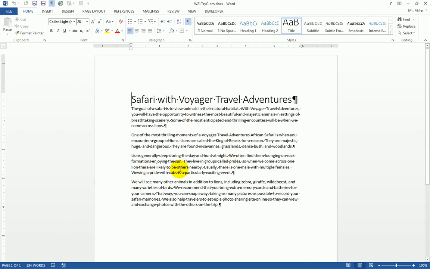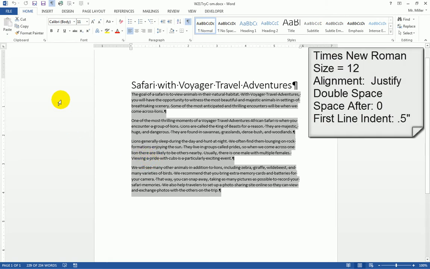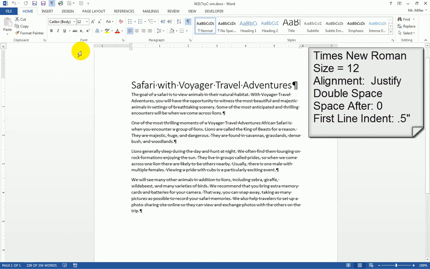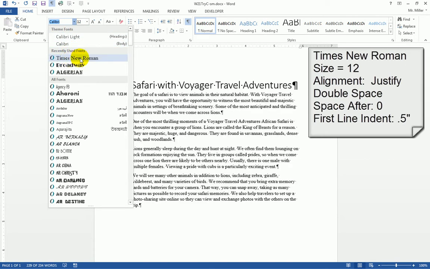Here we're going to turn this into a standard one-page report. A couple setting changes, kind of a review of some of the things that we've done before. I'm going to select all the text of this document with the exception of the title itself. So selecting all the body text of this document, what we're going to do is we're going to set the font size to size 12. We're going to change the font to a Times New Roman font. Times New Roman.